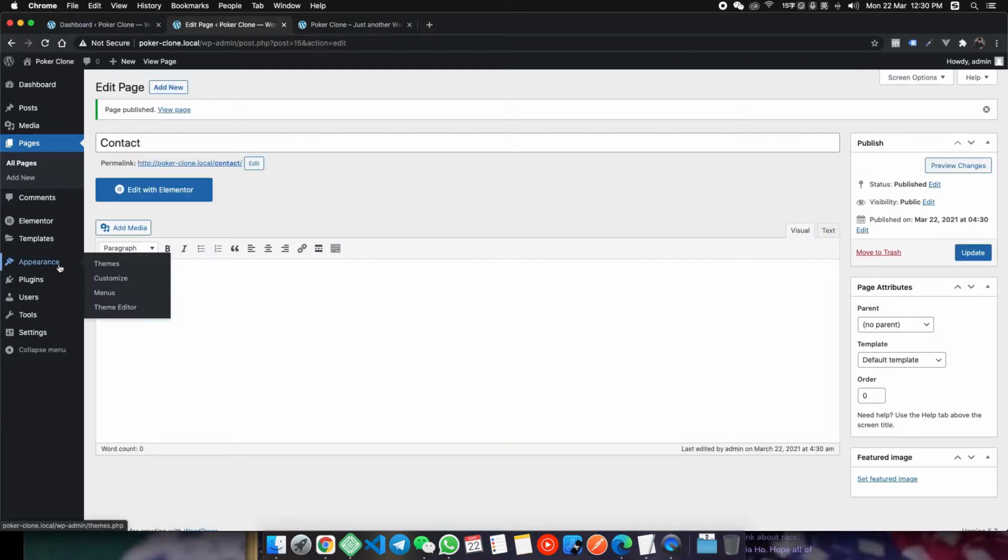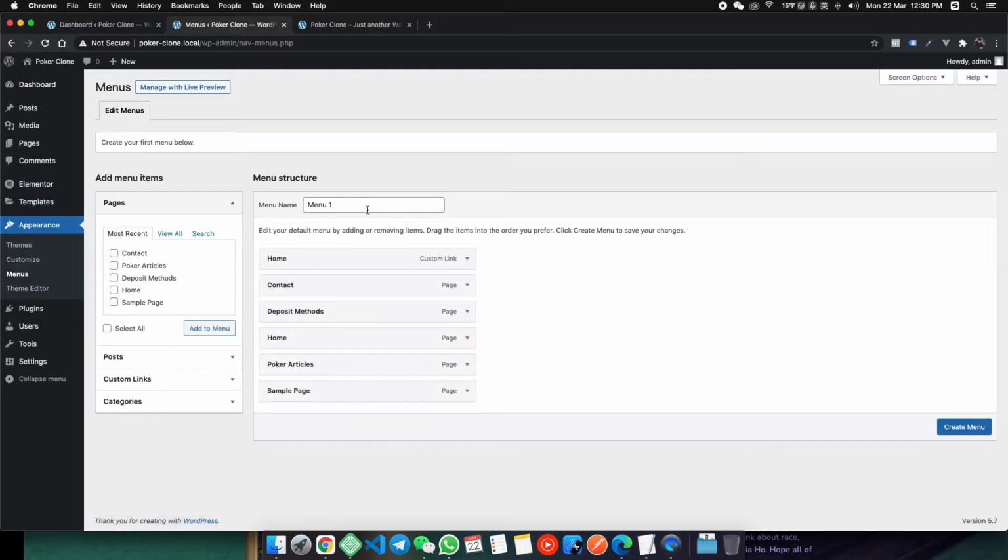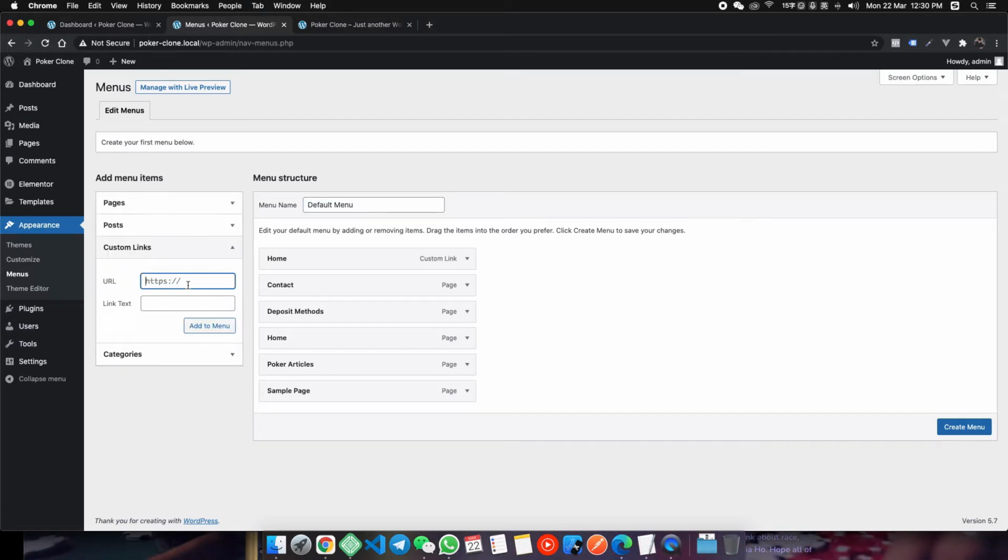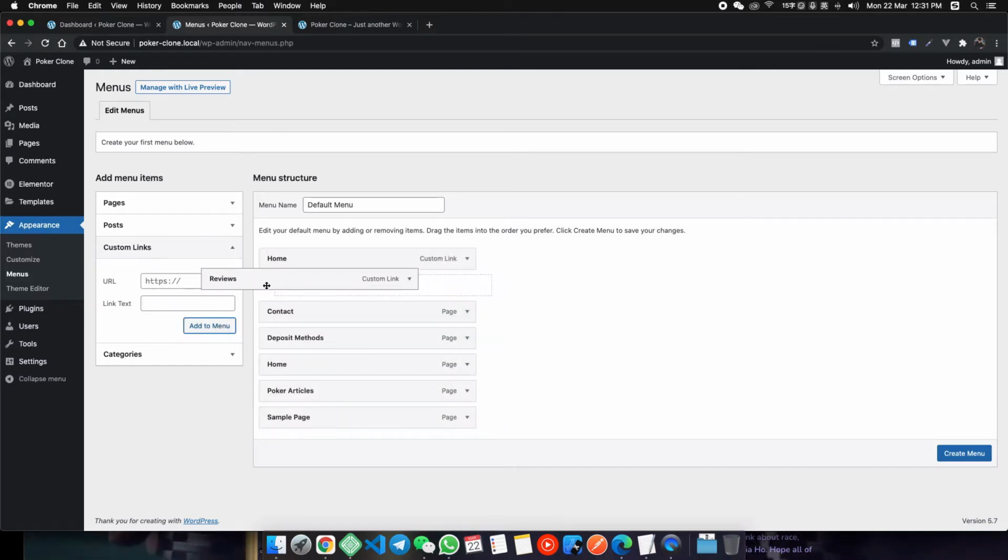Okay, let's move to the appearance menus. Let's create the first menu, the default menu. We will add the home. There's a review button because it's a submenu, so let's create a review. Add to menu. Review is here. Then deposit methods, poker articles, and contact.